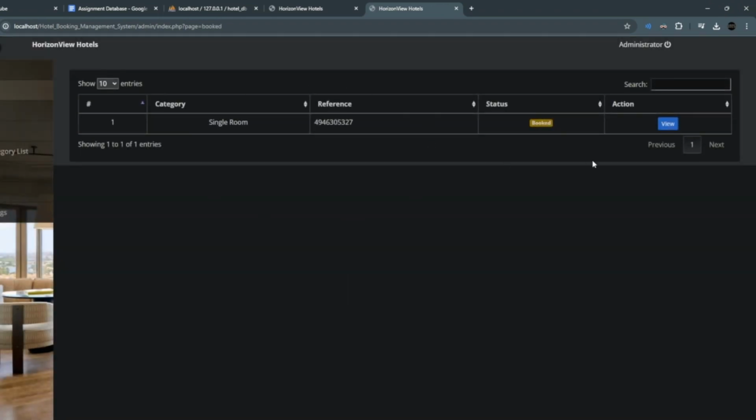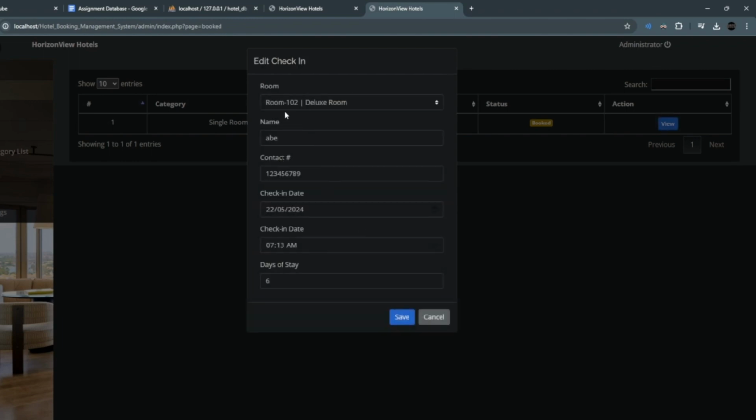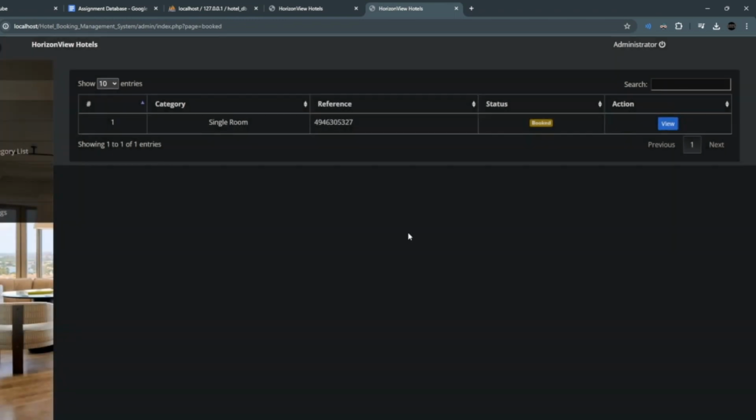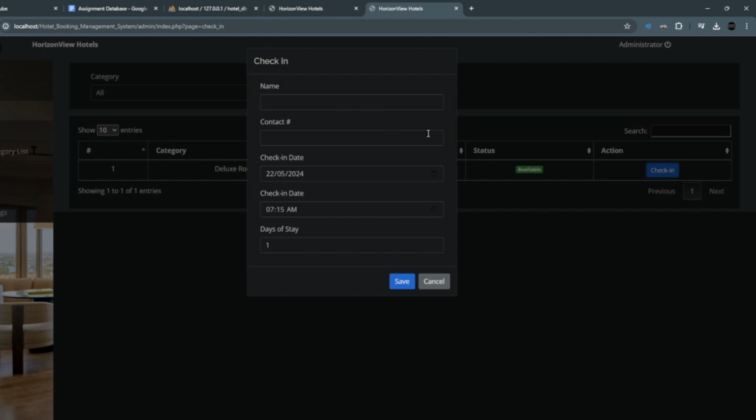So in the book page, as you can see, there's the category, reference, status, and action. So you can view all the current bookings that we did just now, the number, the check-in and check-out dates, the days, and the price. So you can edit, and you can check out as the admin. And next we have the check-in page. The check-in page is for the admin to add in names, contacts, and the check-in date and check-out date.